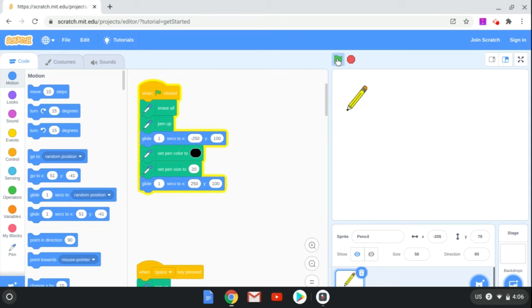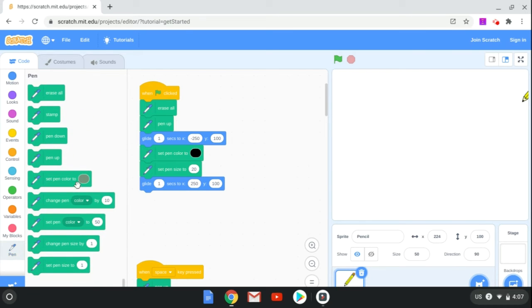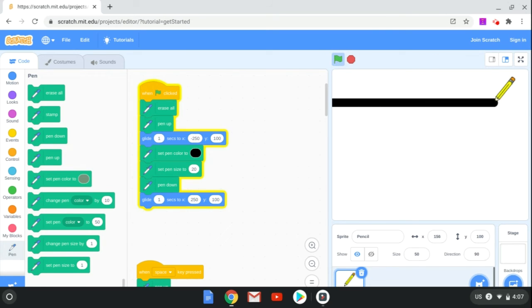Okay, it didn't, and the reason is because I didn't put the pen down. I didn't tell it to begin drawing. So I need to do that after I have got all the settings in place. Now perhaps that line is a little thick. If it is, there's some trial and error involved here, so I'll just make it a little bit thinner.